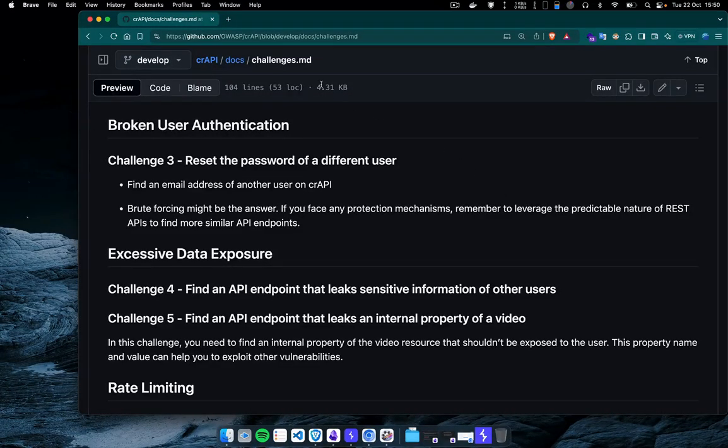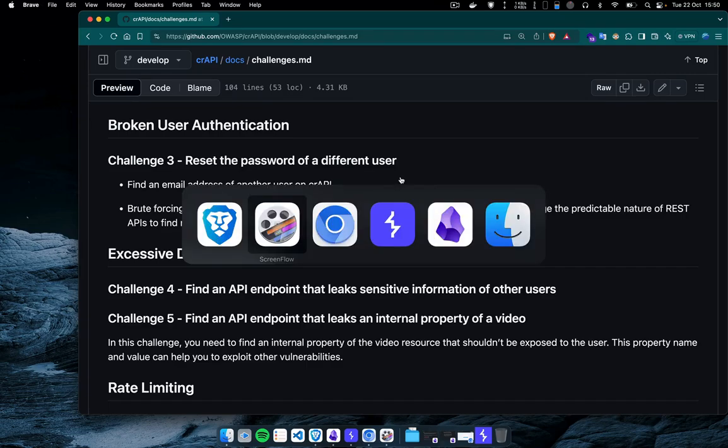Okay, so now we are going to perform the broken user authentication attack. So what exactly is this?